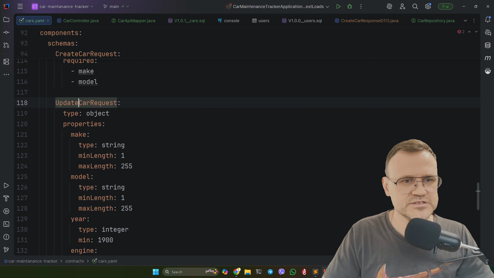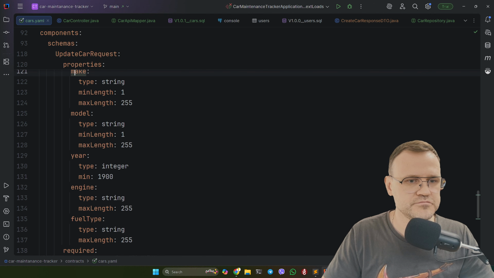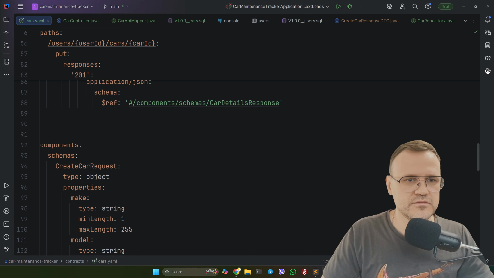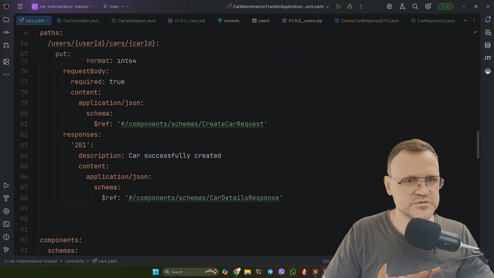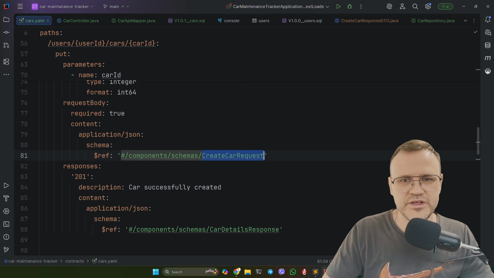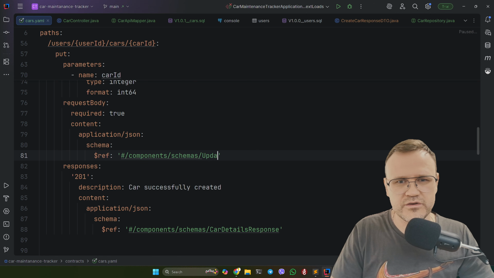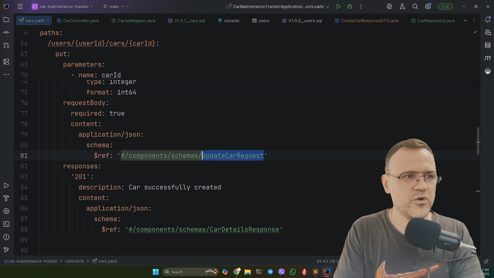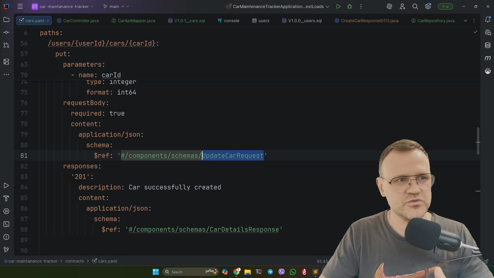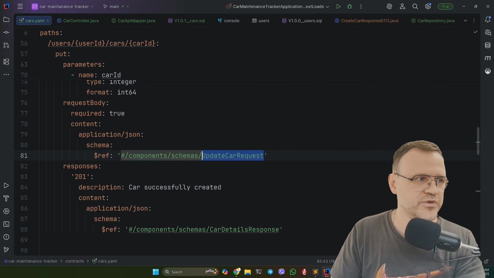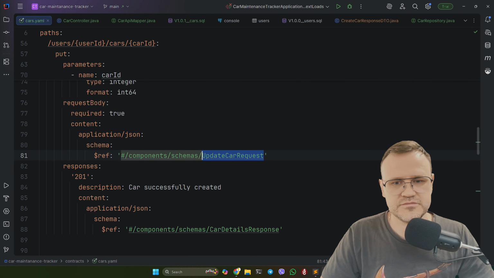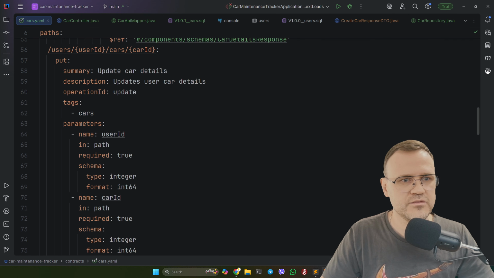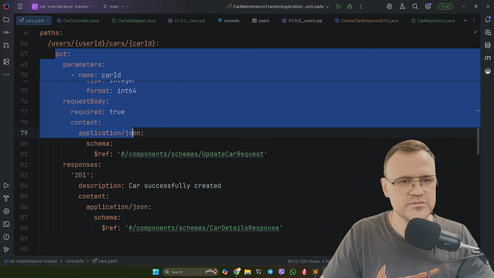Update car request, but in our case, maybe let's keep it like this. It's absolutely the same as the create car request, but I want to have the copy in case you will need to separate the create fields and update fields. So it returns the same car details response. And one more thing is we need to implement the delete method.